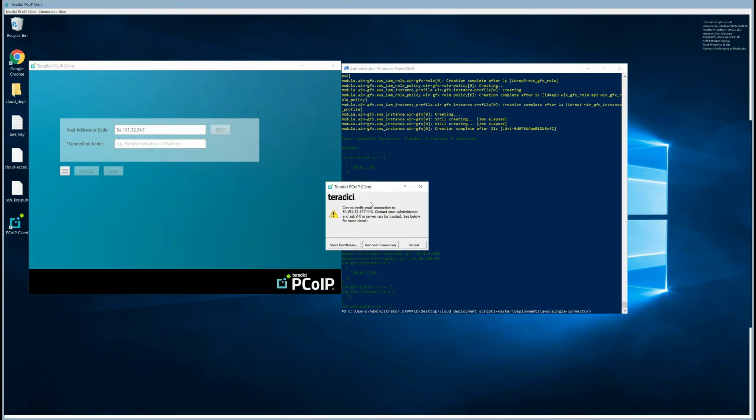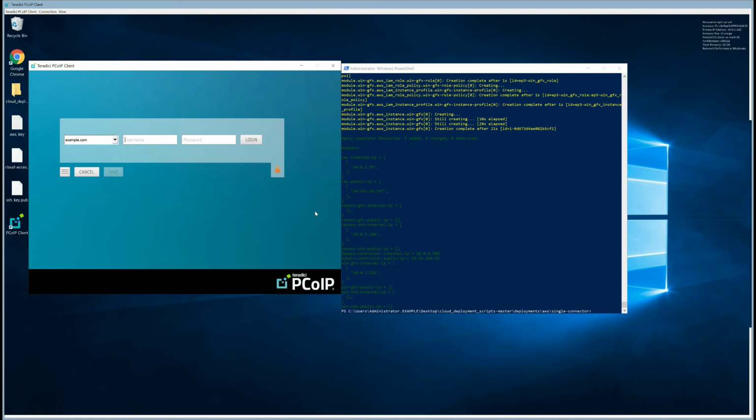And here we may get a message that says we'll be connecting insecurely, and that's because we didn't use the SSL certificate in our terraform.tfvars file. So we'll just go ahead and hit connect insecurely. For the username, we'll be using cam_admin.